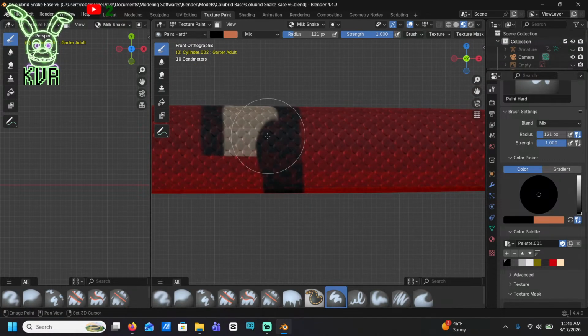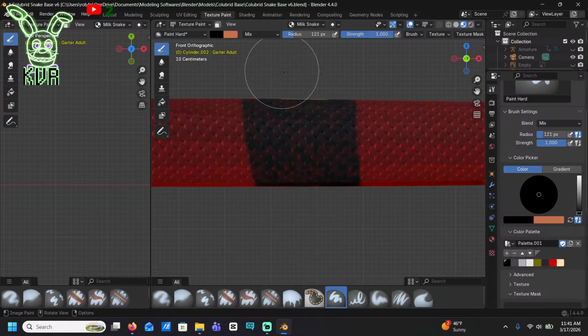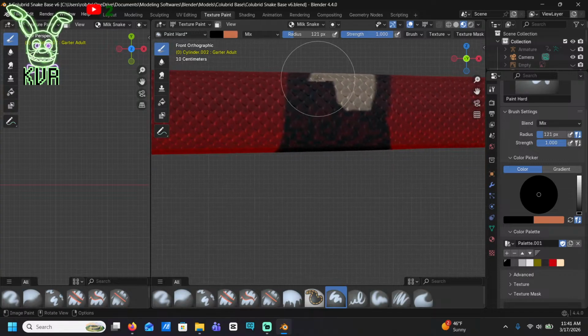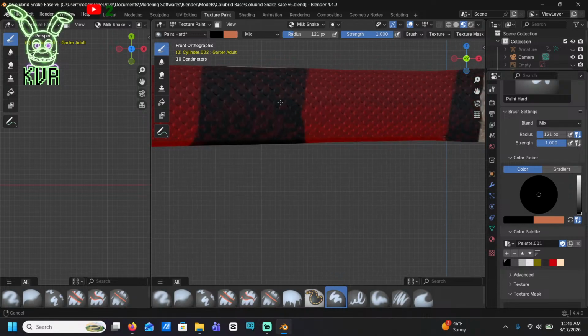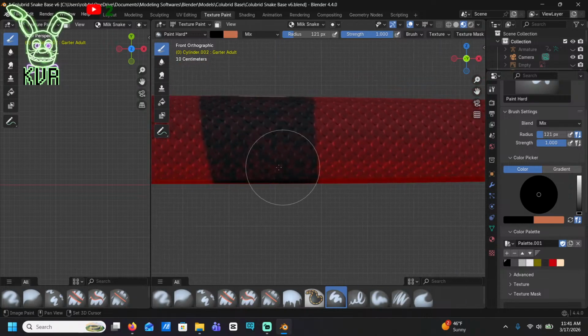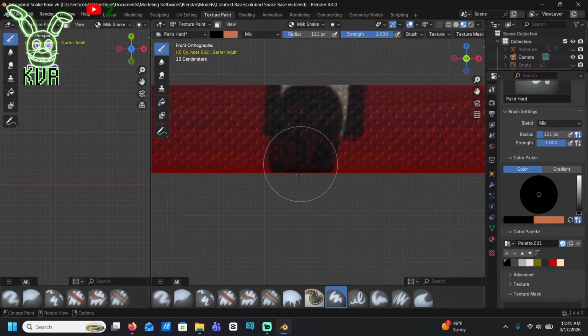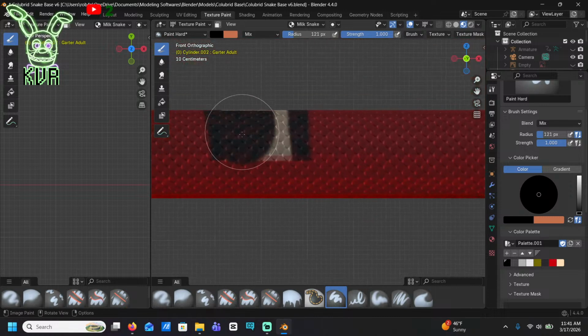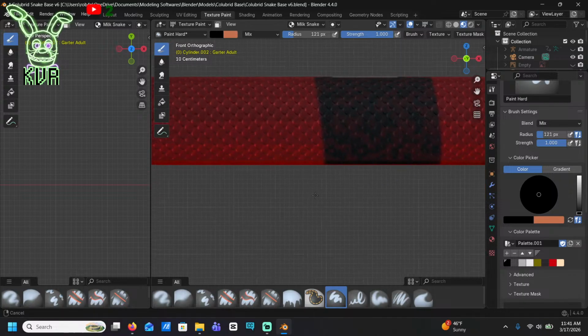Man, screw it, I'm redoing the whole thing. It's a pain. Except the head. The head's fine. It didn't look that amazing anyways, so I was probably gonna redo it regardless.